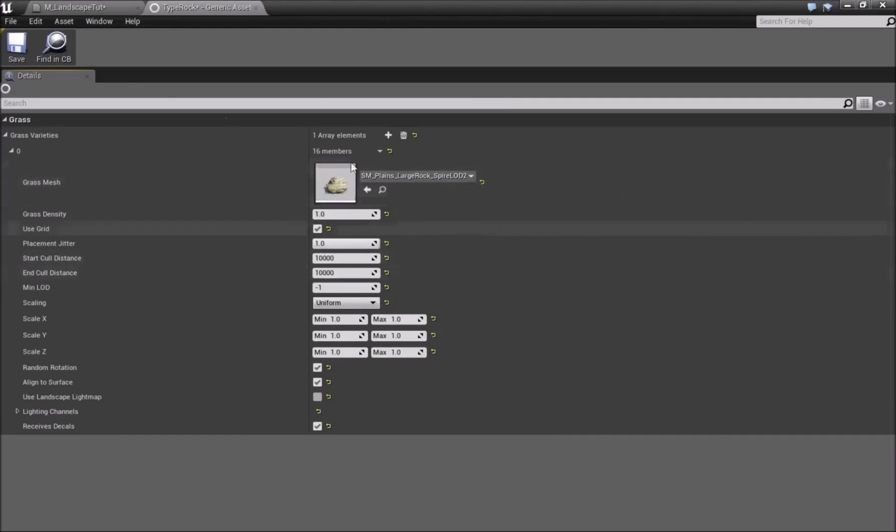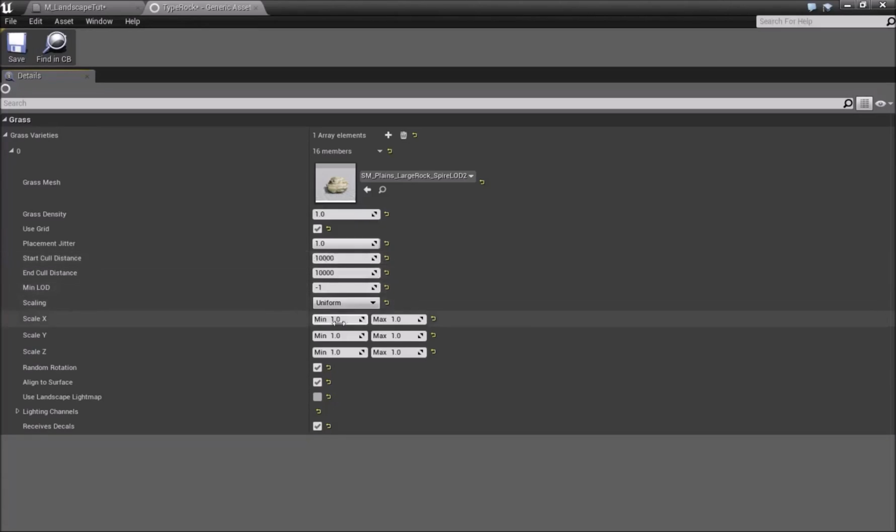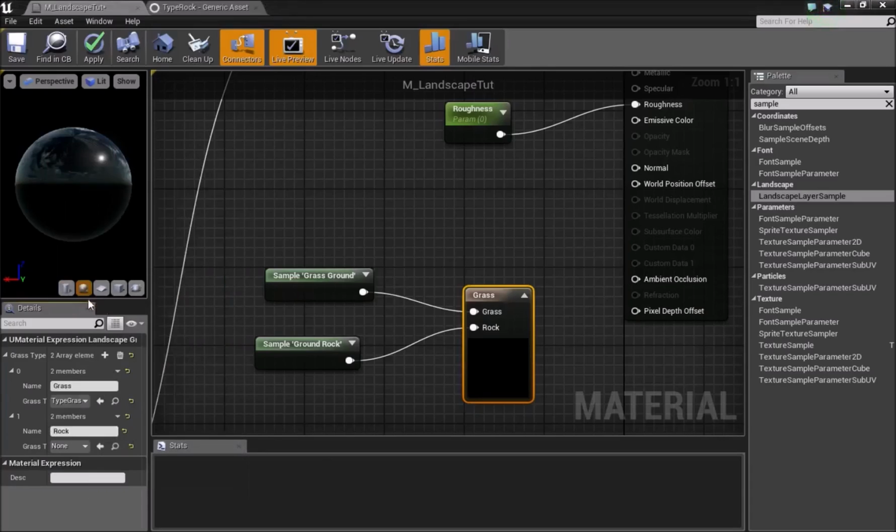Now these settings: this is the density, and the cull distance is how far away you have to be from the object for it to be despawned from your scene. For the scaling, if you do, for example, 0.3 to 1, you can really see that the rocks will spawn in different sizes, with random rotation aligned to surface. Once you've done this, you click save and go back to your material. Down here you can click on this, name this rock, and in grass type choose type rock and save.